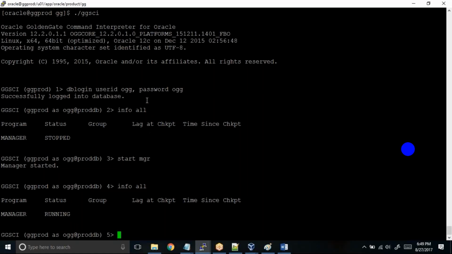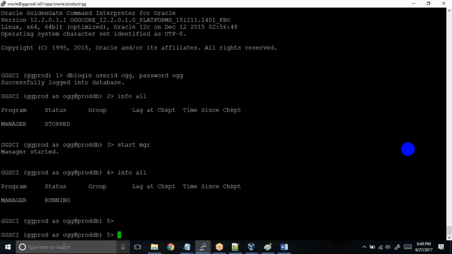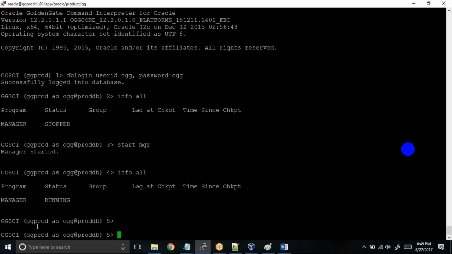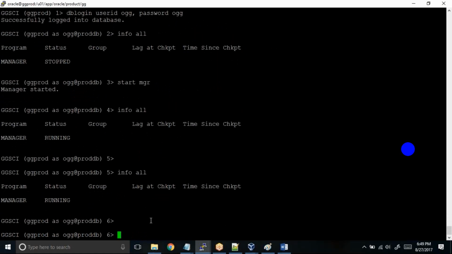Once we are logged into the database, you will see the details of your database here, with which user and which database you are logged into, like OGG@prodDB, right? If you are not logged in, you will get something like this, only ggprod, your server name. You won't get the database details. So even looking at the prompt, you can say which database and which user you are logged in to. Perfect, guys. So info all, manager is running fine.